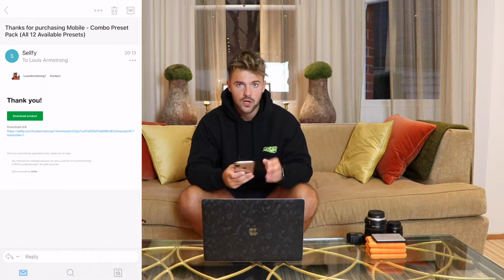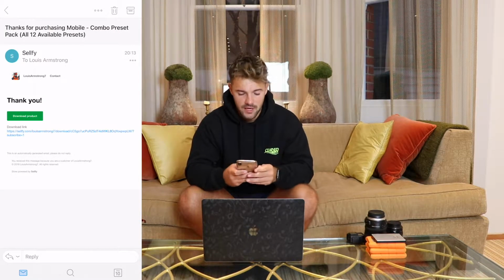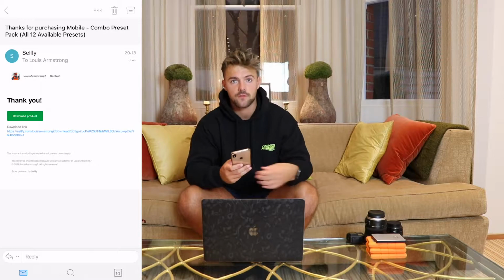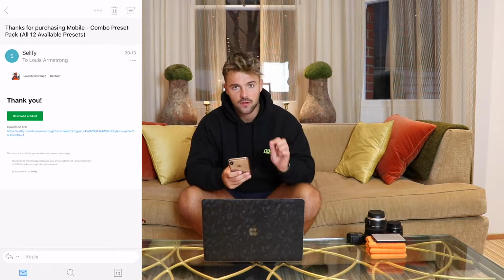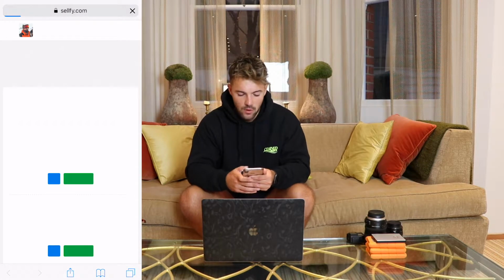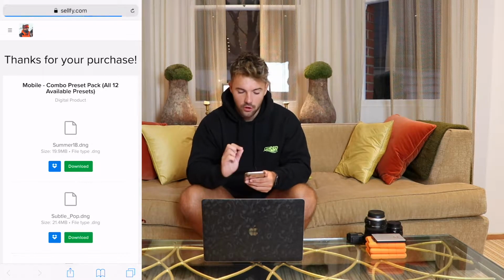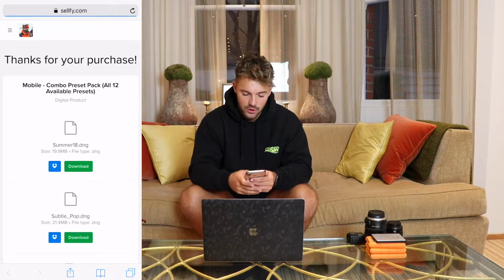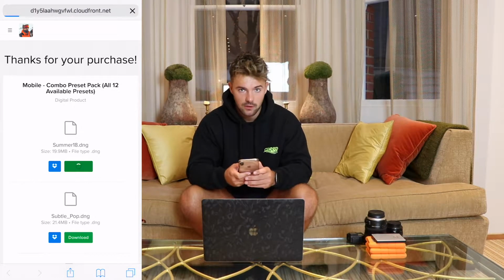Okay, so first things first, how to install the Lightroom mobile presets. What you want to do is go into the email that you used on checkout on the Selfie page. You should have an email from Selfie, and if you click on the link in the email, it's going to open a new page on Safari. Now, as you can see, all the files are called DNG files. What you want to do is click the green download button.